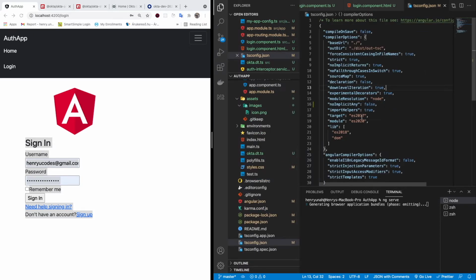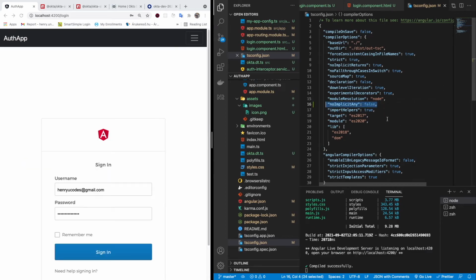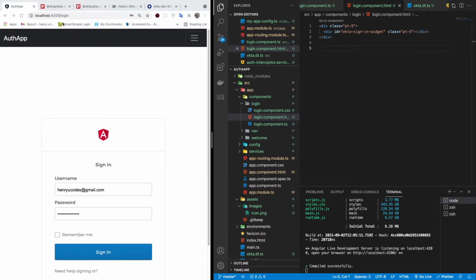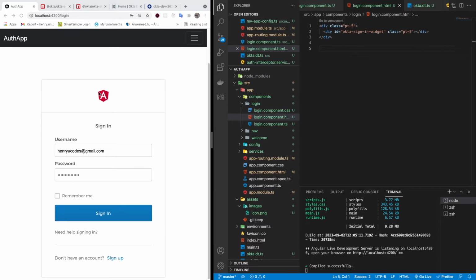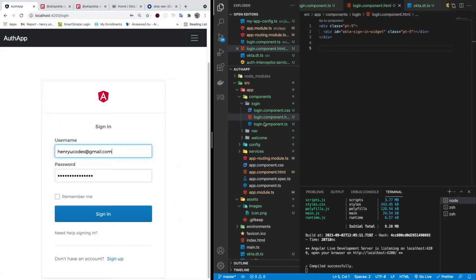We also have our noImplicitAny set to false, so that's good. So now look at what we have. We have our login page and we have everything. We have the image and we have the sign in and the sign up button. So if I click the sign up button, it's going to take us here where we create an account, and we can go back to the sign in.